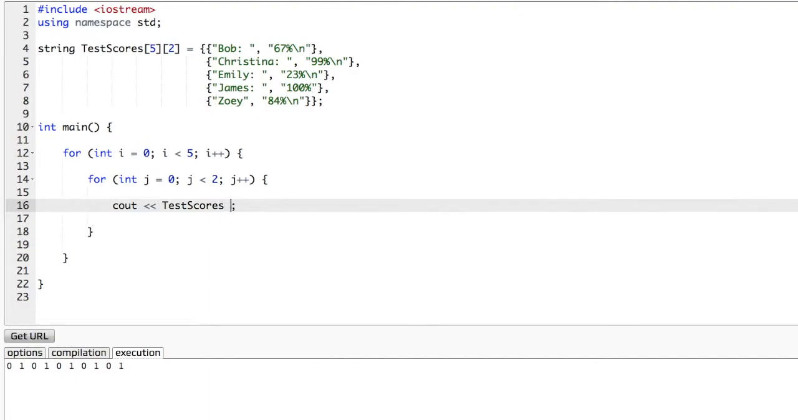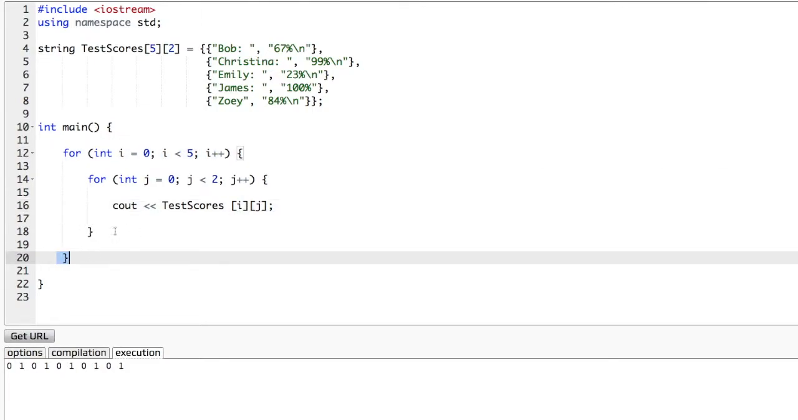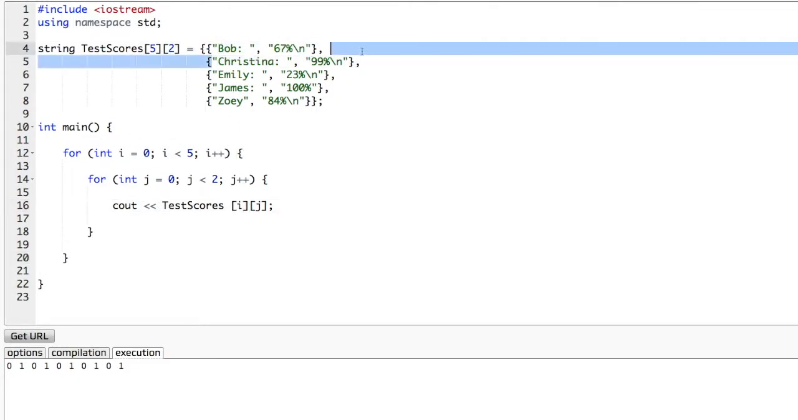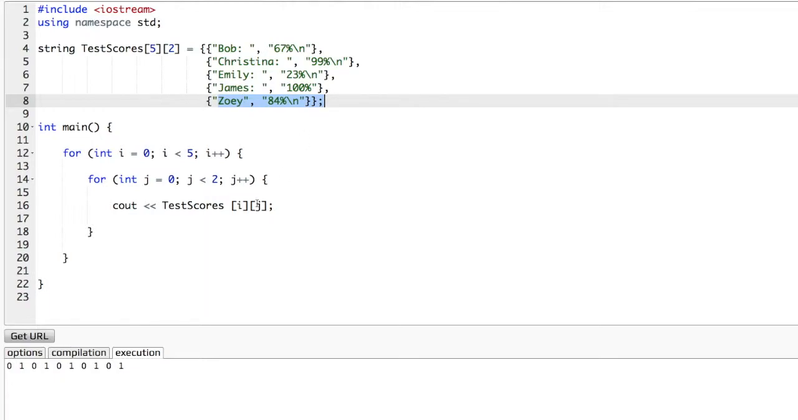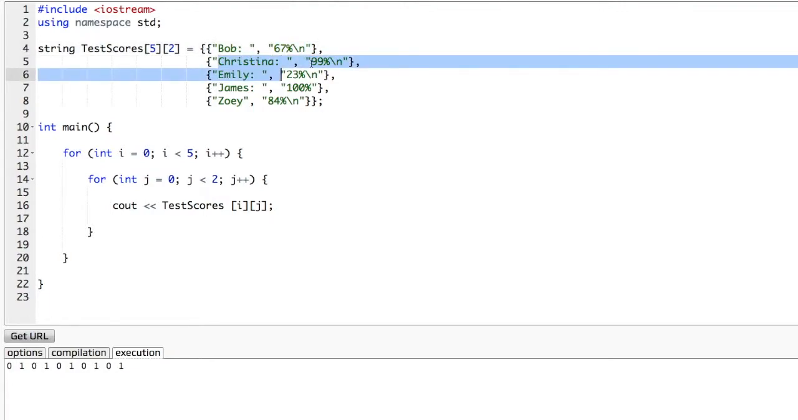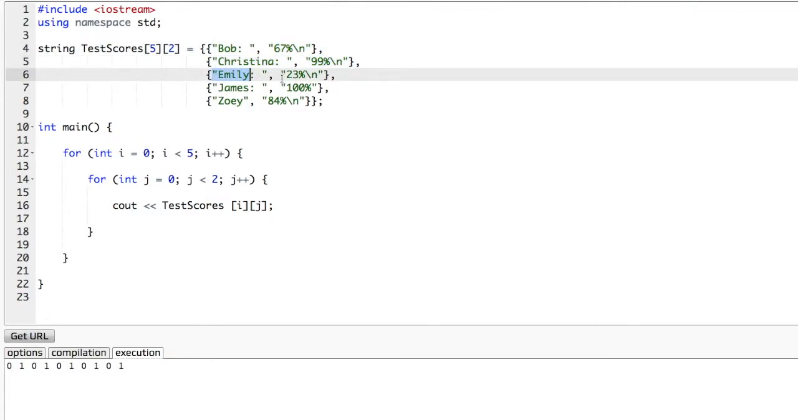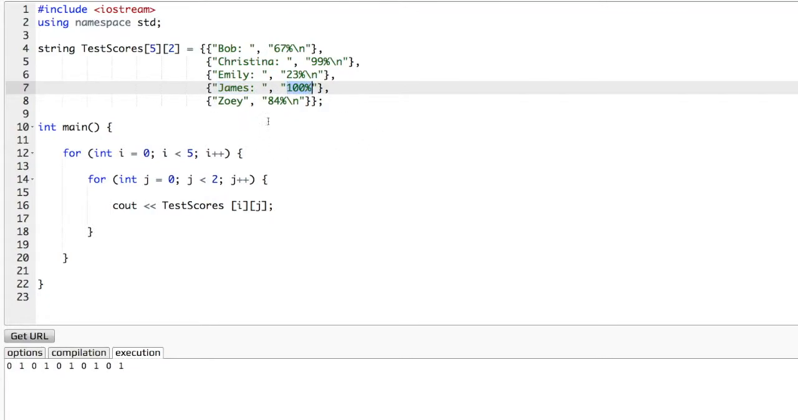So testScores, let's do this. Now, let's use i and j. Okay, so what does i determine? This code right here is going to run 5 times. This i determines 1, 2, 3, 4, 5. That's how it's going to read, right? j is going to run 1, 2, 1, 2, 1, 2, 1, 2. That's what's going to happen.